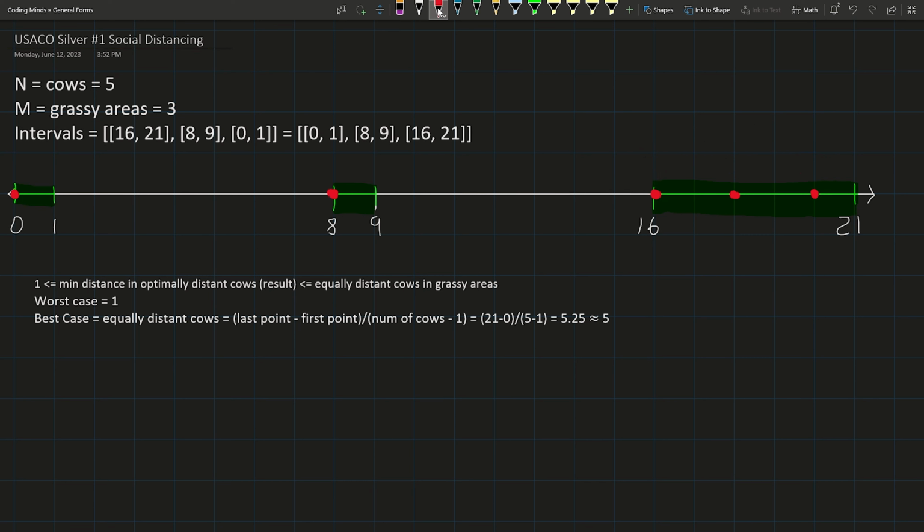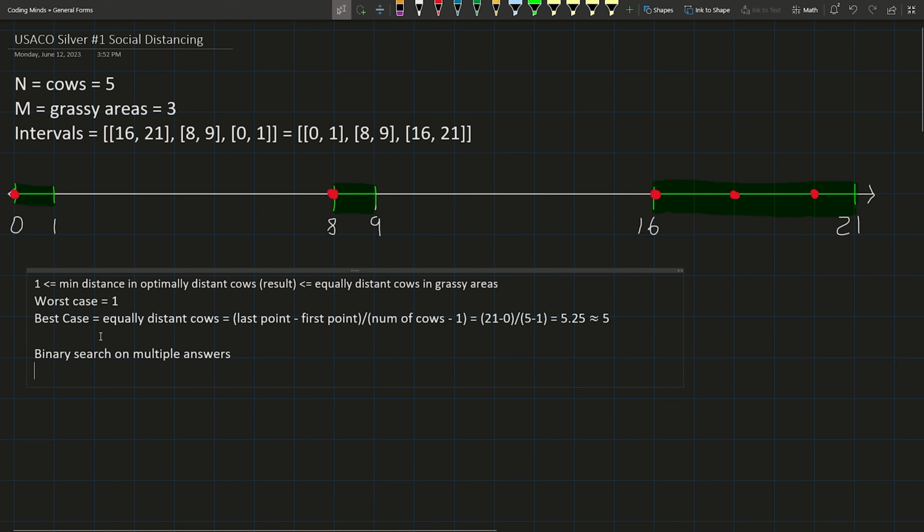Now, although the intuitive approach of decrementing from the base case scenario is what you first think of, we can further increase the speed of this by using binary search on multiple answers. So as you can see, we have a worst case and a best case scenario that can be represented as a left number, or we can call this the low number. And then the right is equal to the best case, or we can call this the high number.